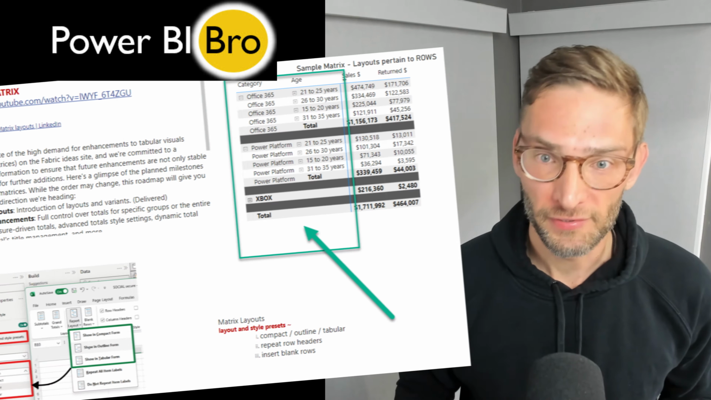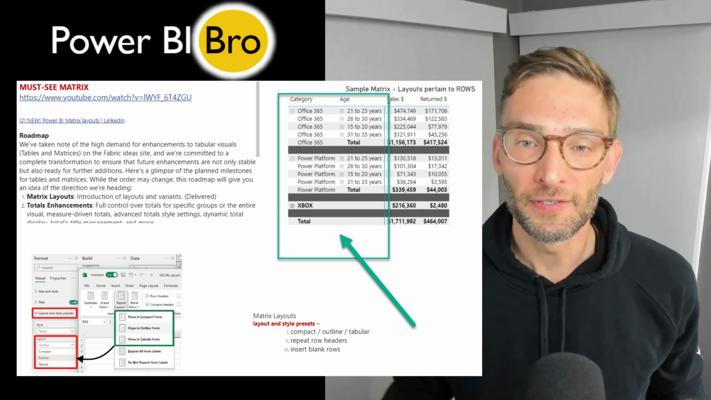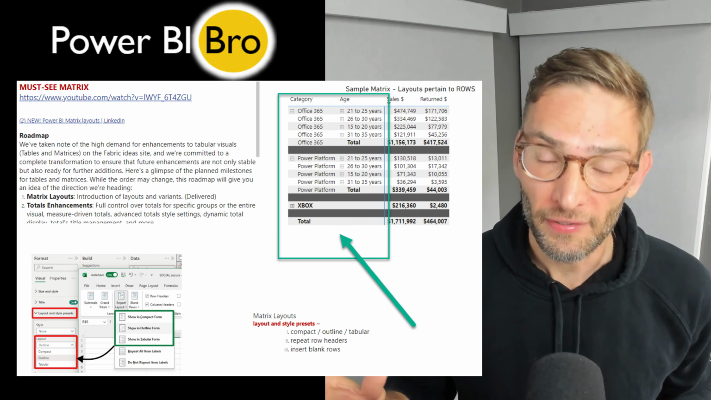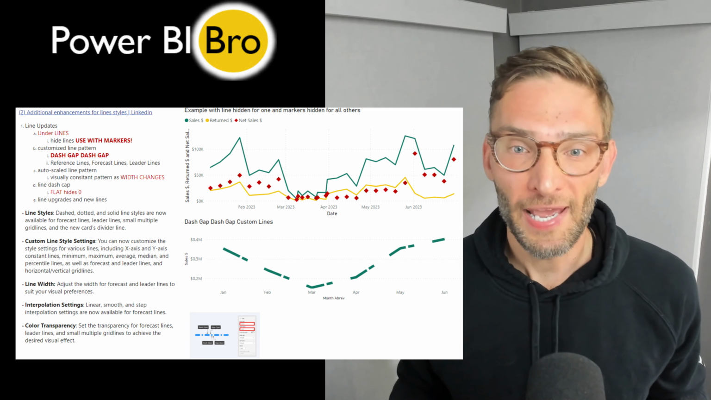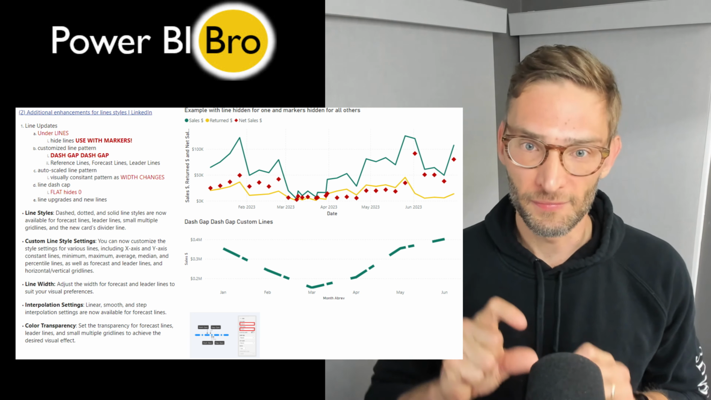Firstly, matrix layouts. There's a totally new opportunity for how matrices are delivered. You can organize the data differently. I'm going to talk through all of those. There's line updates. The line now functionality, we can control custom dashes, custom formatting, custom scaling. I'm going to show you all of those items.